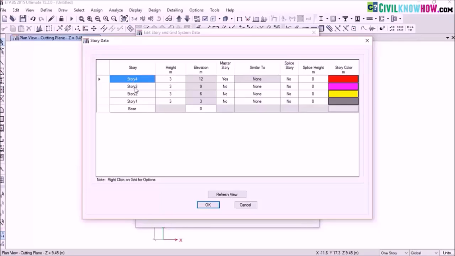So here you can see the stories that have been assigned. Here I would like to make some changes. That is, over story 1, I would like to change to P story. That is the ground floor. And change story 2 to story 1, story 3 to story 2, and story 4 to story 3.